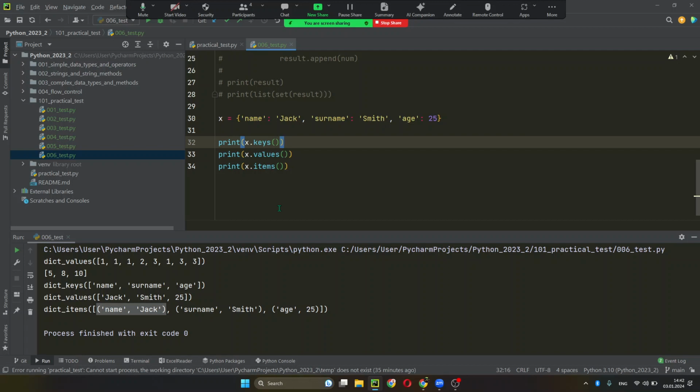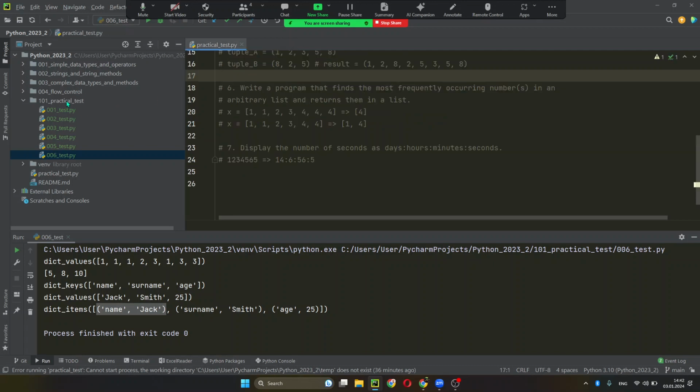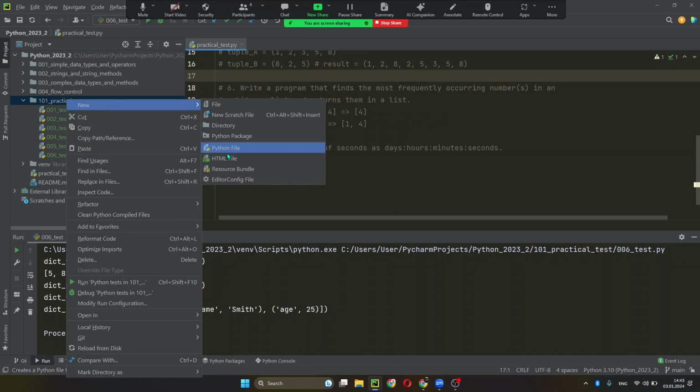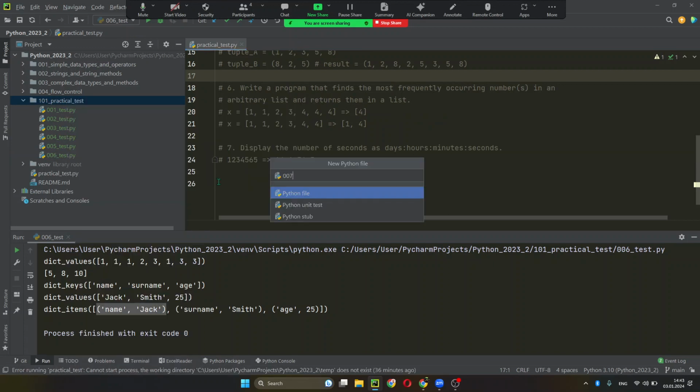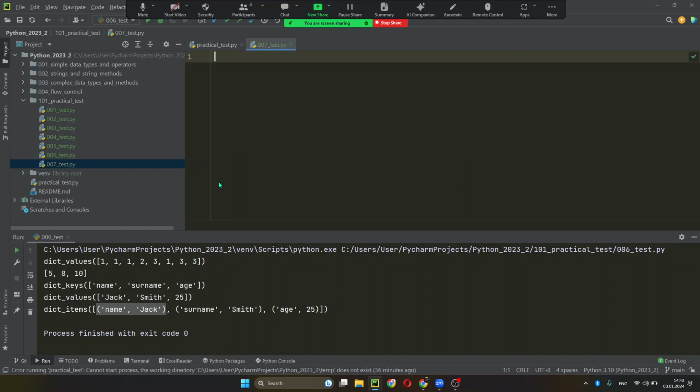All right, and let's do the last one. It's practical test 7. It wasn't a hard one. Some of you actually did a solution for that. So what we need to do is write a program that takes some number of seconds and returns it in days, hours, minutes, and seconds format.